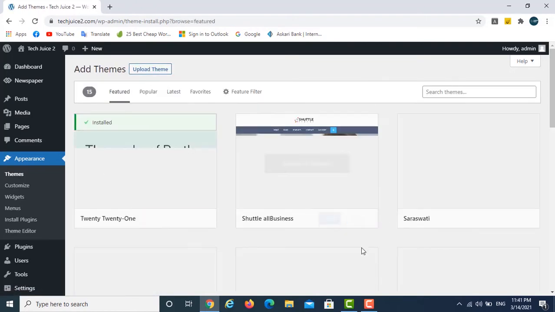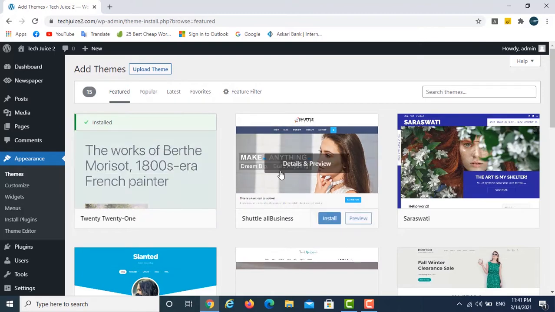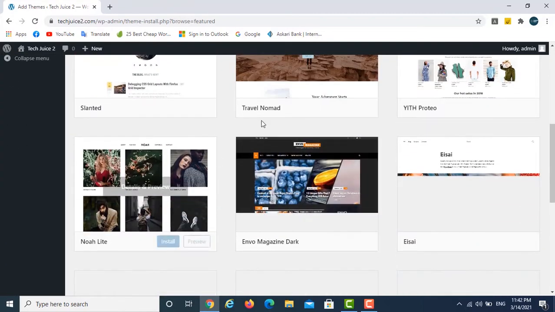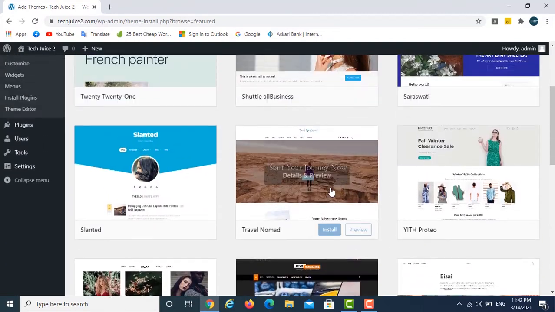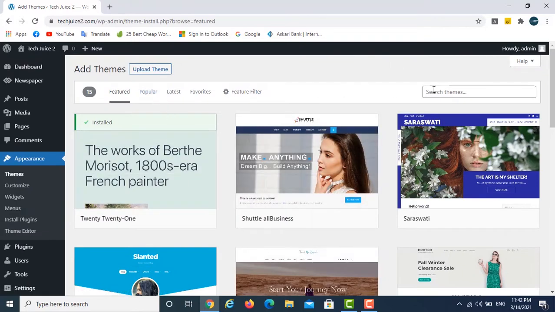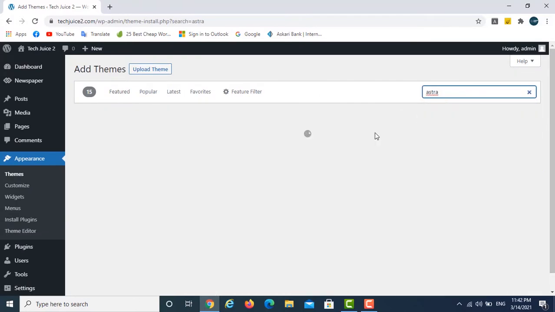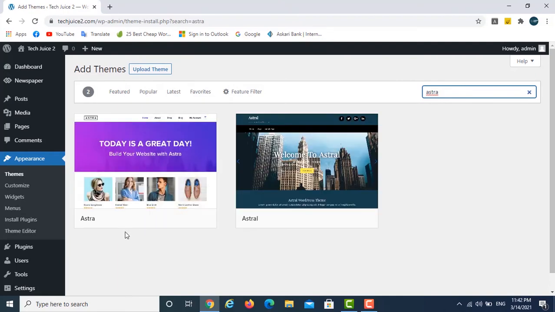You can choose any from here. There is no limit or restriction. There are many, free and paid as well, but I will search and find for myself. I will go with Astra. You can also install it. This is a good one. Okay, so I'm just installing.